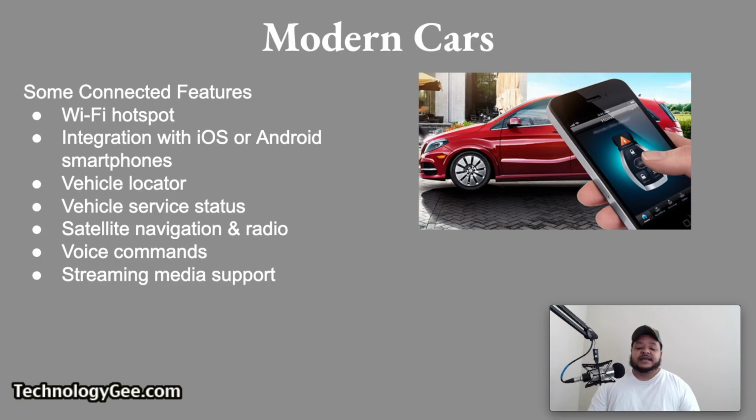Integration with iOS and Android smartphones, so you can use many of your phone features from the touchscreen display in the vehicle, a vehicle locator so you'll never forget where you parked your car, vehicle service status, satellite navigation and radio, voice commands, streaming media support, etc.